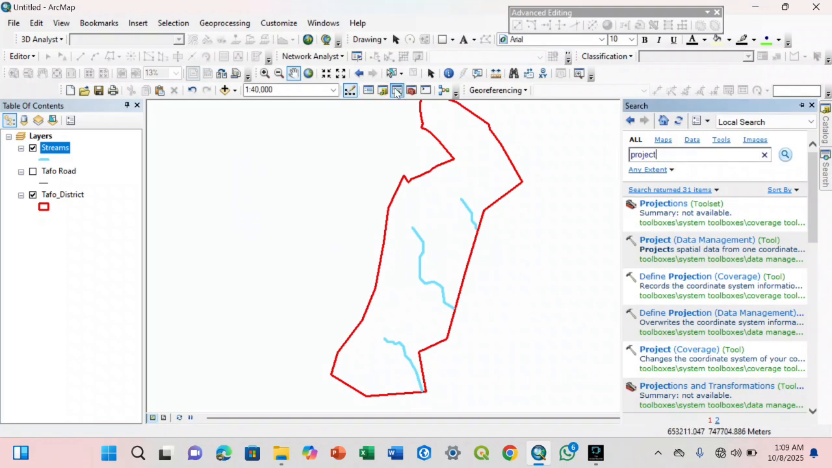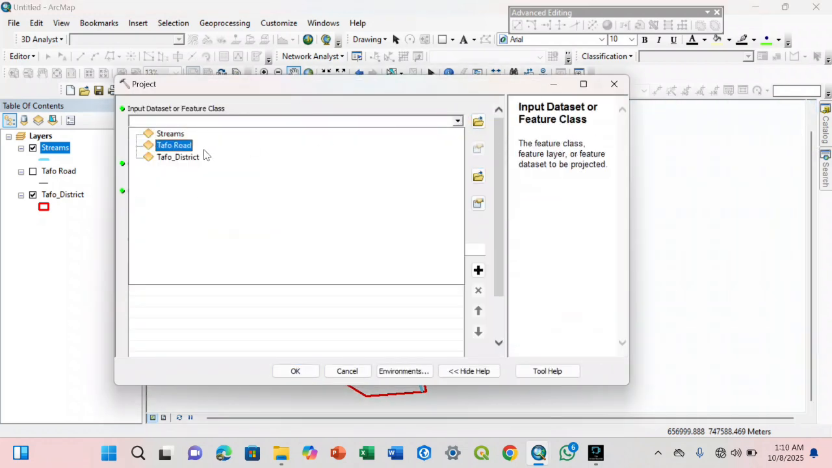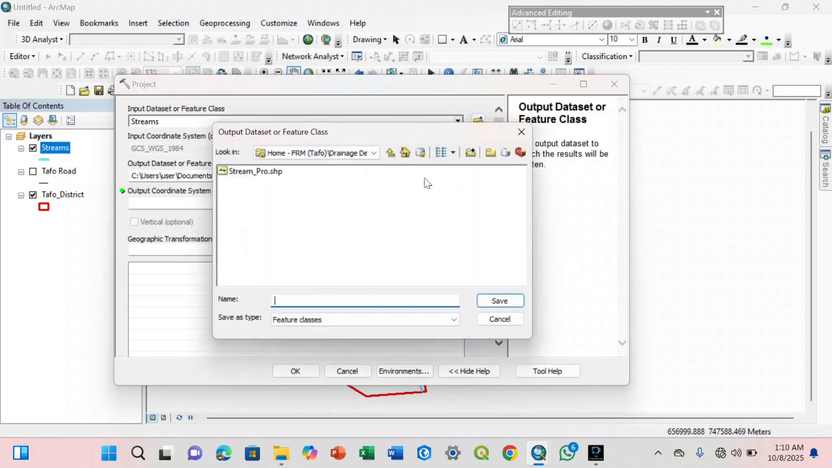So you go to the search, then you write project, then you search for it. You see Project, Data Management. You select it. Then you select the river. You specify where you want it to be saved.